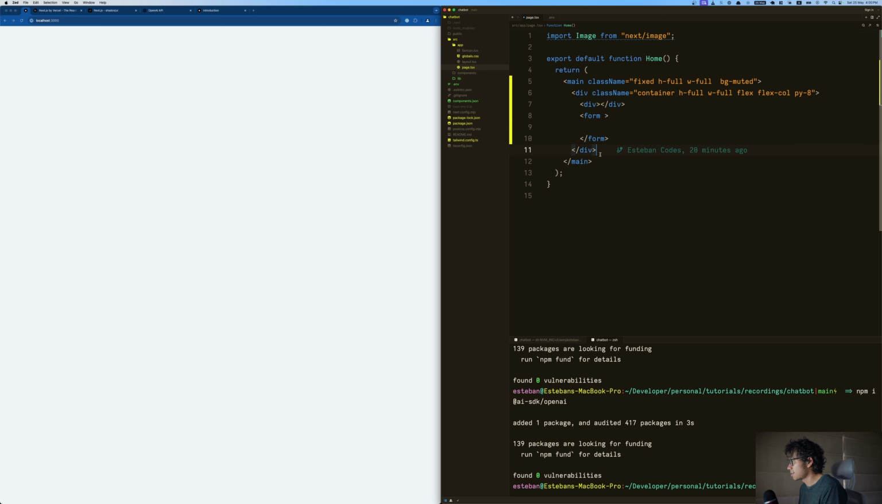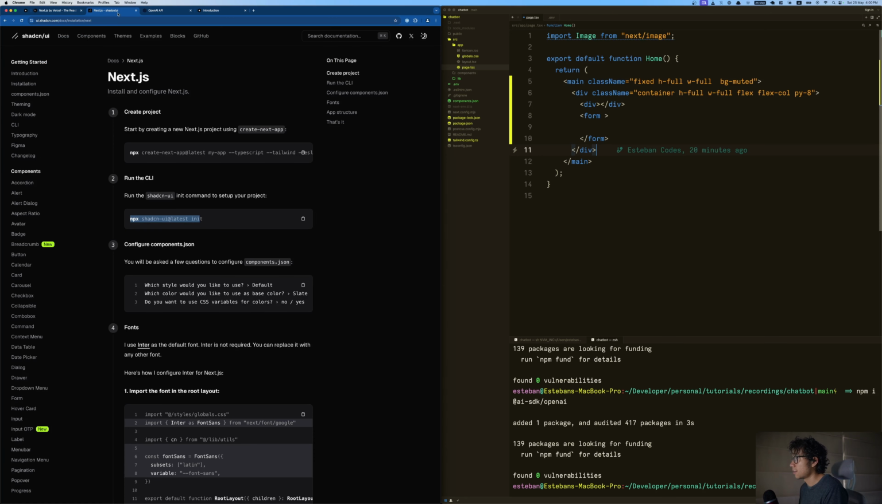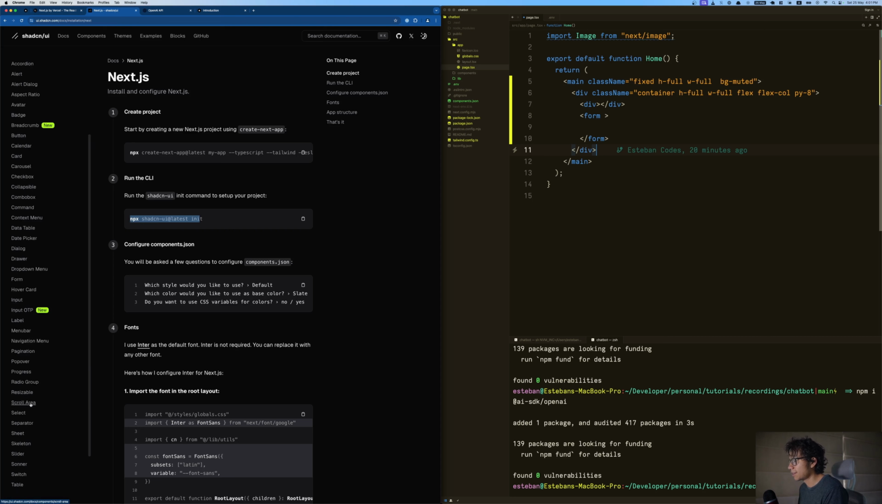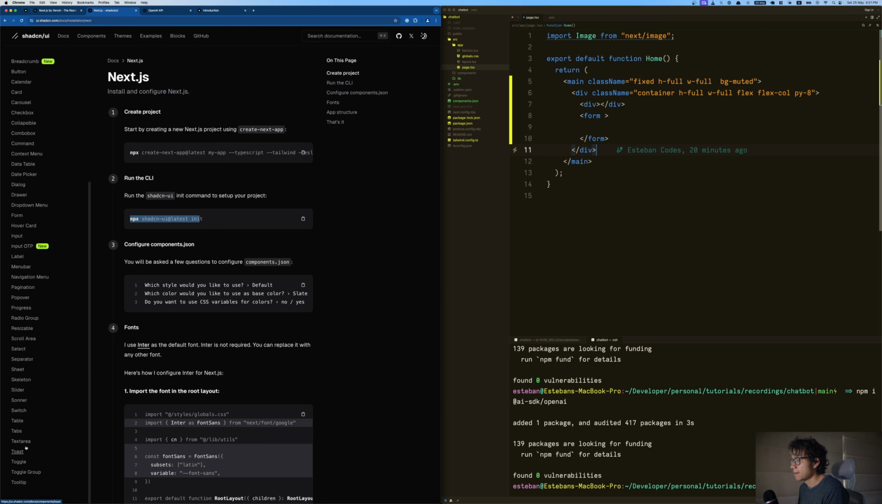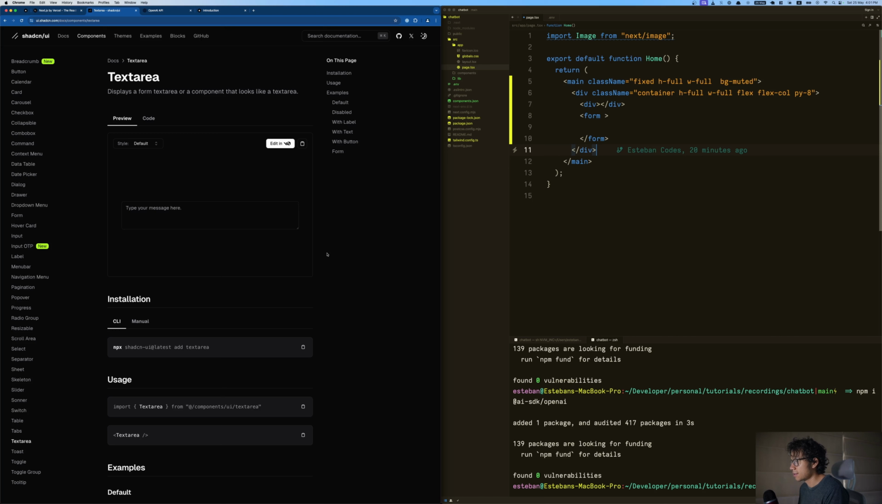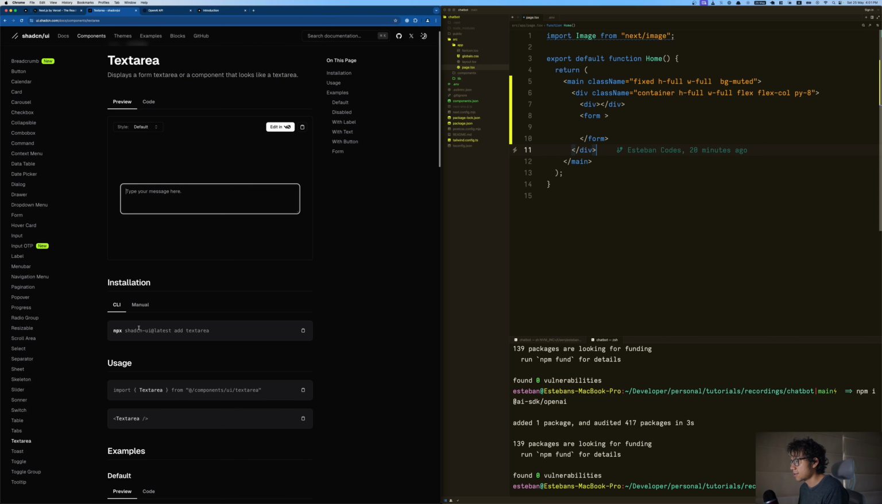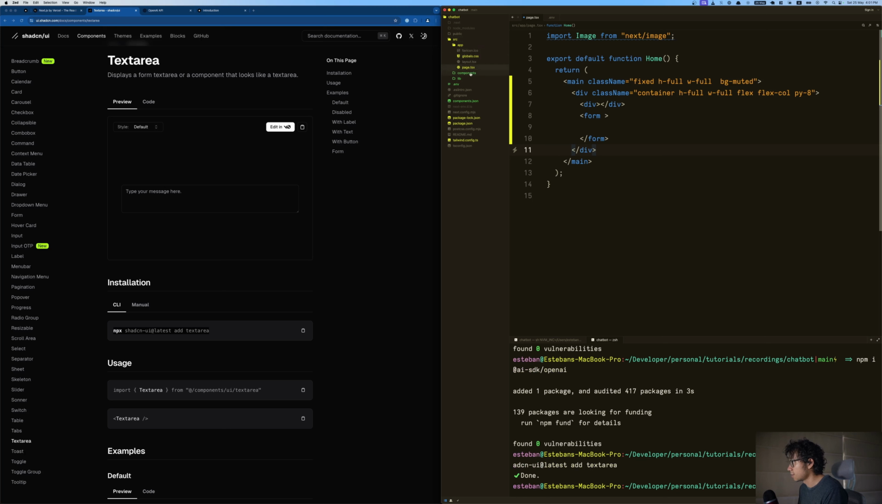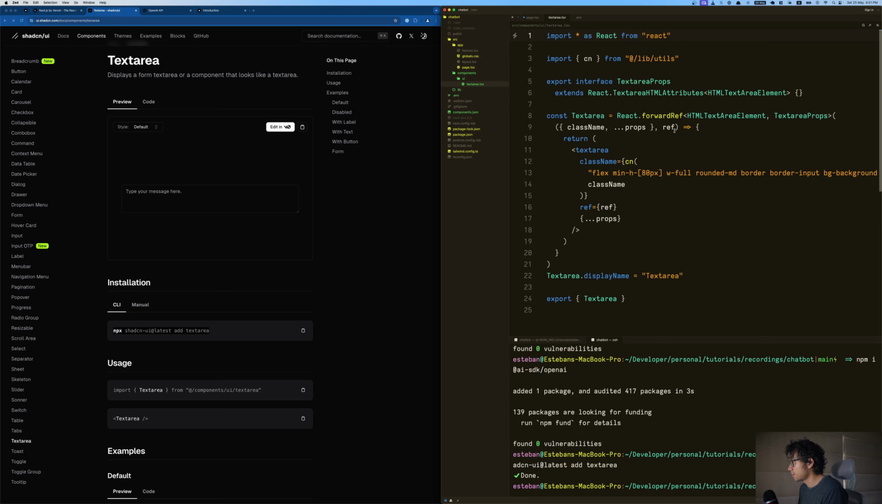Shadcn does not include any components by default. We have to install them manually. So if we look here, we can just look for the text area, and this is what we are going to use. It's going to be installed like this. We are going to use the Shadcn CLI. We paste this here, and it's going to add that text area for us. So if we look here, we can see the text area component.